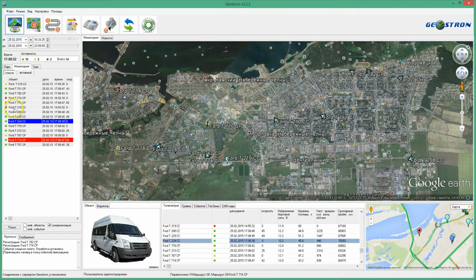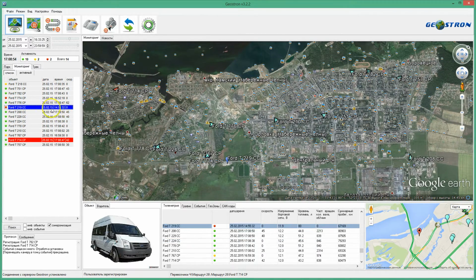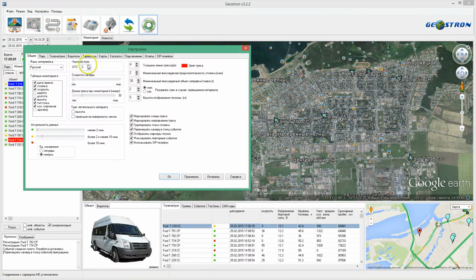Relevance of data will allow you to specify for how long you have not received data from the viewed objects. A very user-friendly graphical display immediately shows you which object requires extra attention. Perhaps something is wrong with the tracking device or the driver.